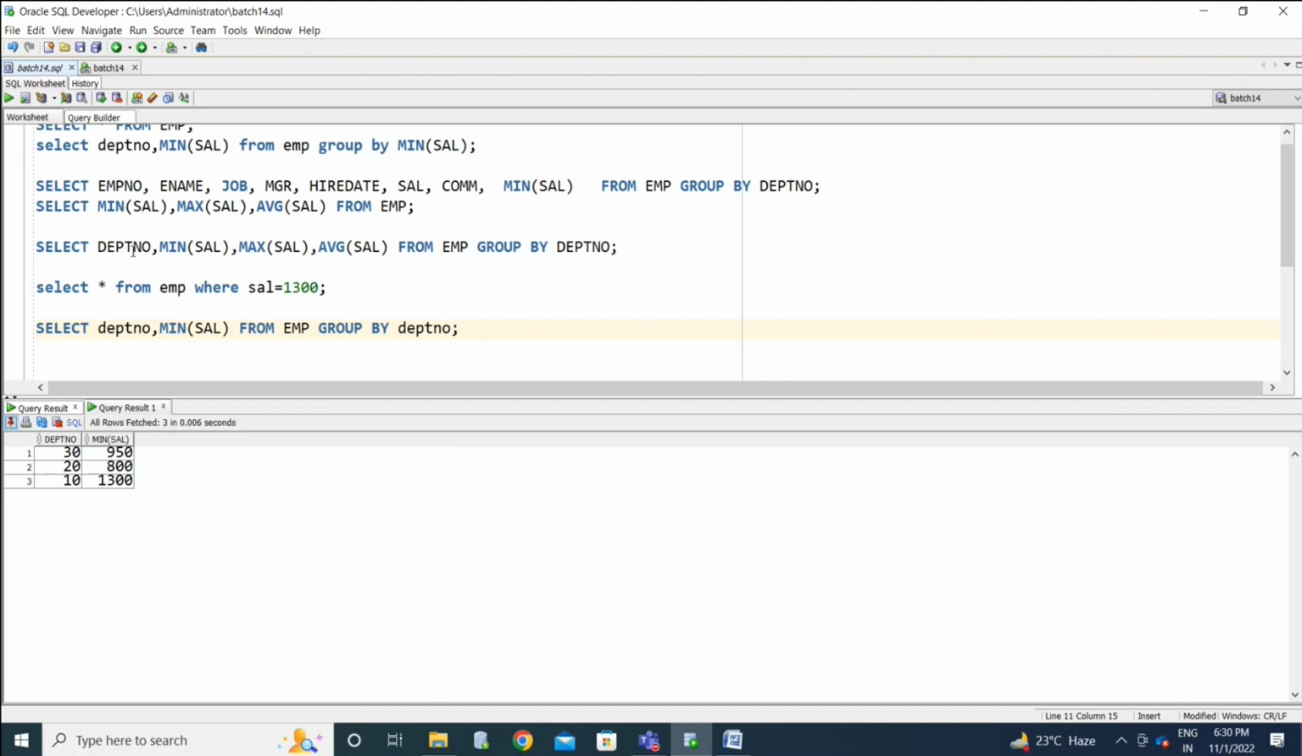If you remove this also, you will get the same results. But you don't know which employee, or which department 950 or 800 is related to. So you don't know that particular information, right? If you want to know that, you need to use it. Now I'm trying to retrieve salary in.